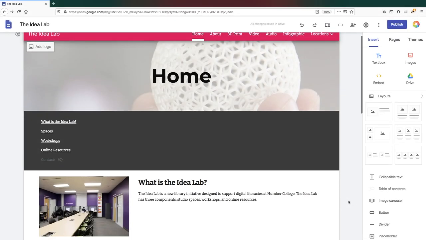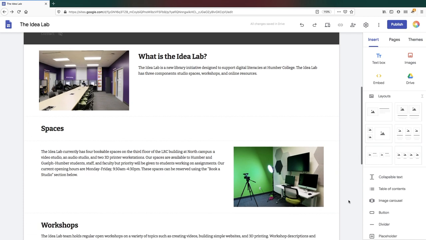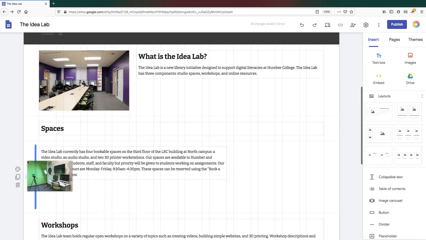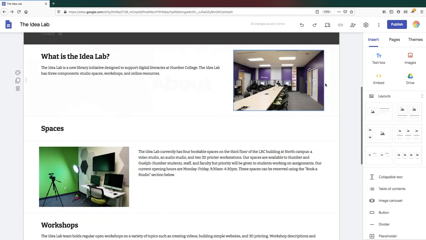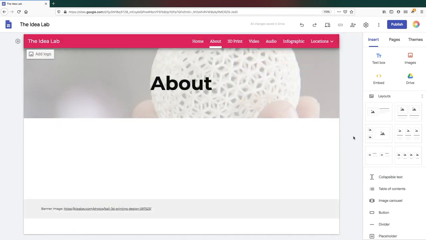You can add elements such as text and images individually to a page, and then move them around until you're happy with how they look. Alternatively, you can use pre-formatted layouts with designated areas for images and text. These are found in the Insert tab.